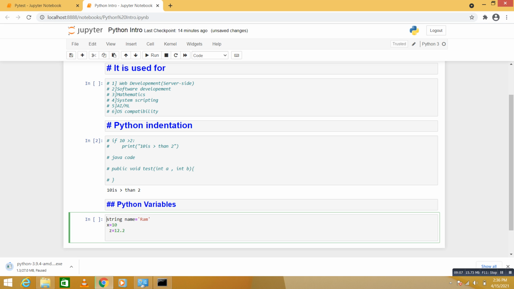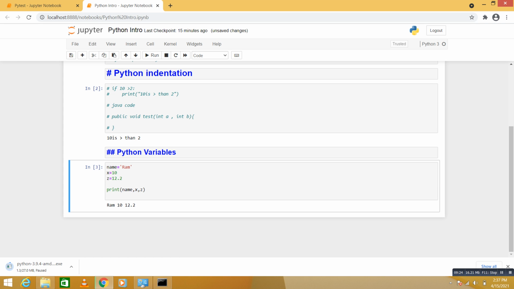Now we are going to print the values of these variables. We print name, x, z. Okay, hit the Enter button. It will show Ram, x is equal to 10, z is equal to 12.2. So that is the way we create the variables and print them.